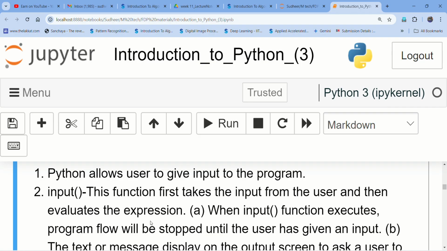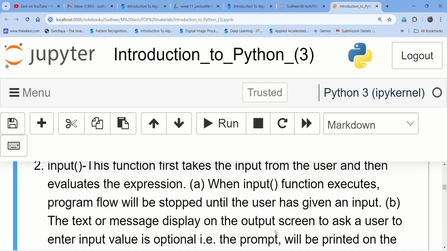Input is the name of that function. It's a built-in function in the Python library. You can call that function to read data from the keyboard, and assign that data to a variable. So you need to initialize some variable, for example with the names of your class students. In that case you can use this input function. This function first takes the input from the user and then evaluates the expression. When the input function executes, the program flow will be stopped until the user has given an input.